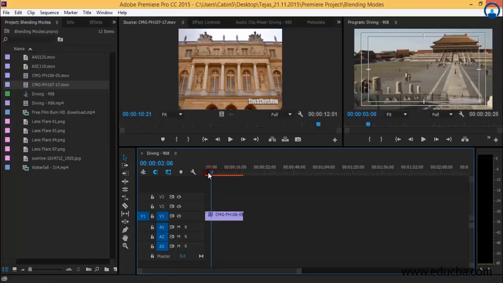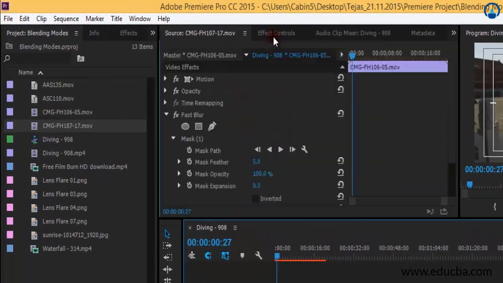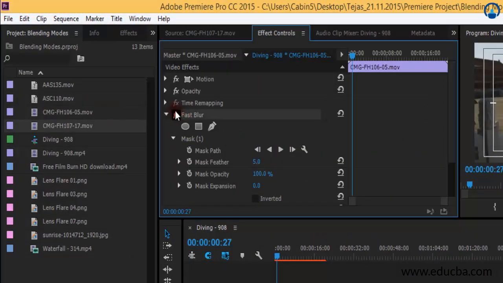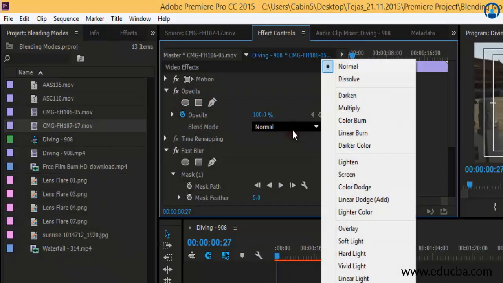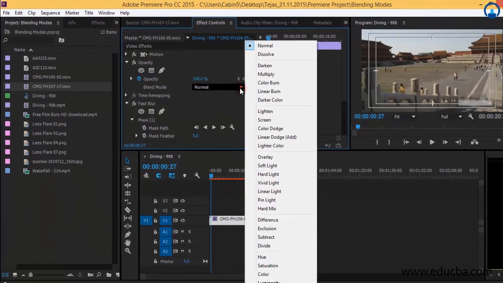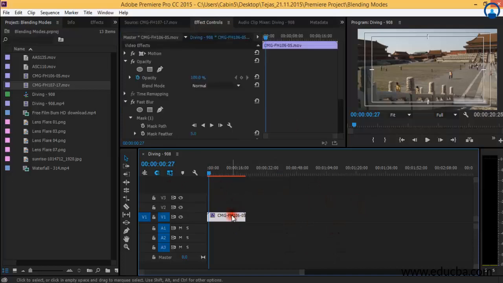So I have imported this footage in Premiere, and if I click here and go to Effect Controls, the opacity, when I expand this, it says blend mode. By default it is normal. When I click on this drop down, there are plenty of different kinds of opacity blend modes available here. Let us check those one by one. And by default this is the normal blend mode.